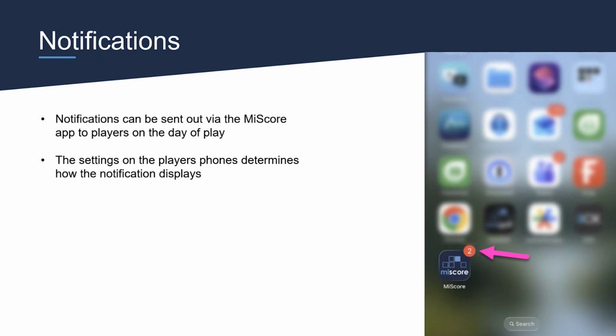This is just showing you on the phone how the user is notified that they have notifications pending with that little icon there.